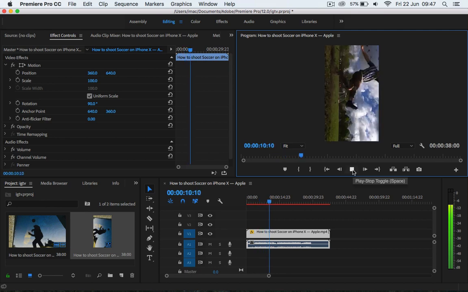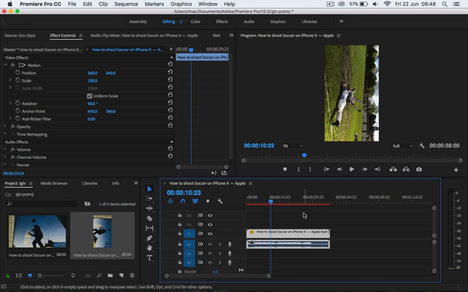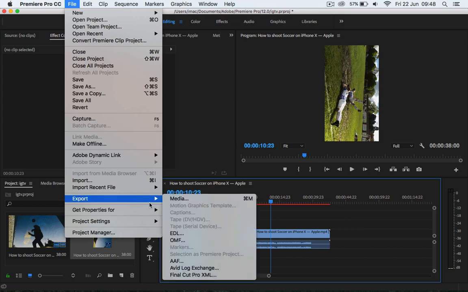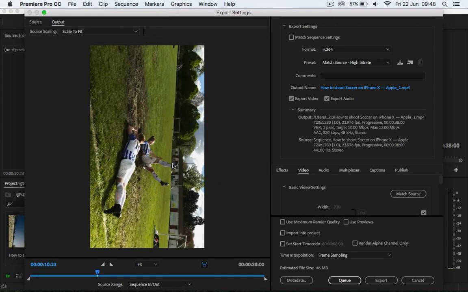So stop the video there. What we do next is just export the video. Go to file, export, click media, and thereafter this is it.